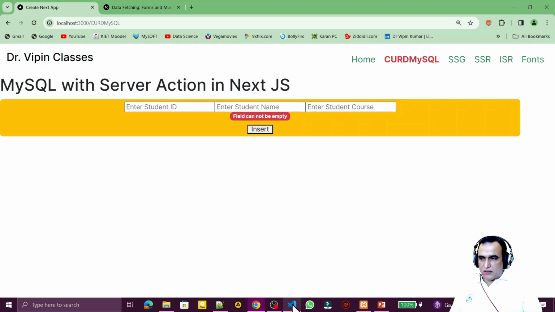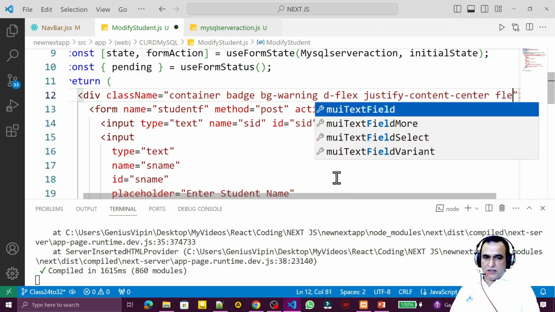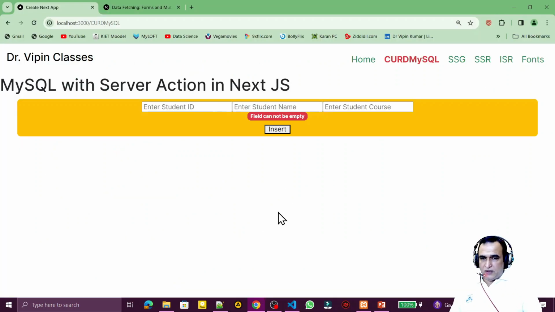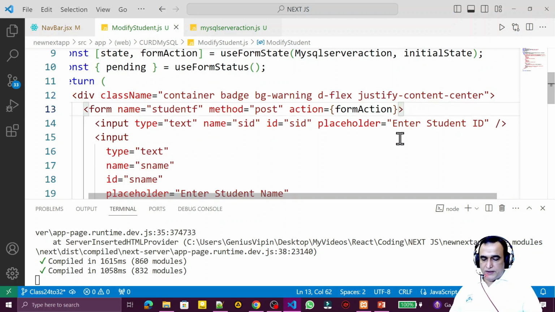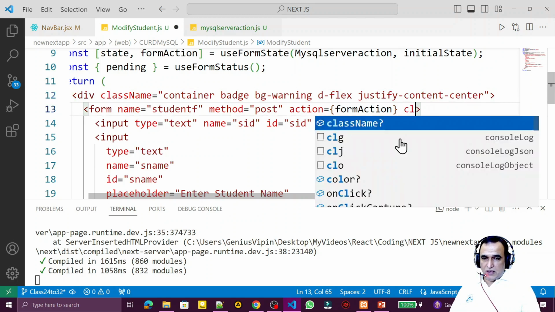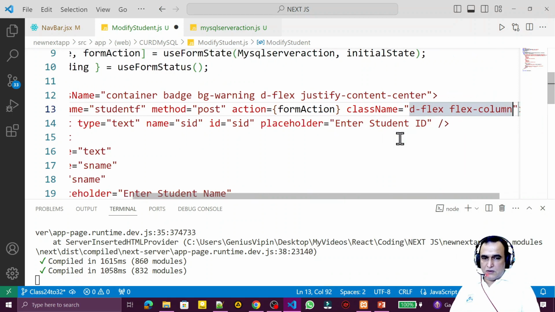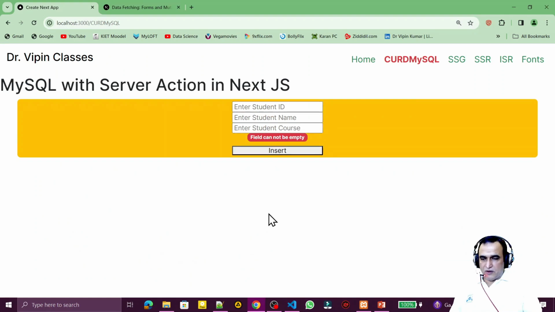Now here I say d-flex, and I say justify content center, and I say flex, that is center. Save this, and you see we are in the center. Now I design this form also. So in this form I say class name, and I say d-flex, and I say flex in the column, because I need a column. All the text boxes should display like this in a column format, you see.